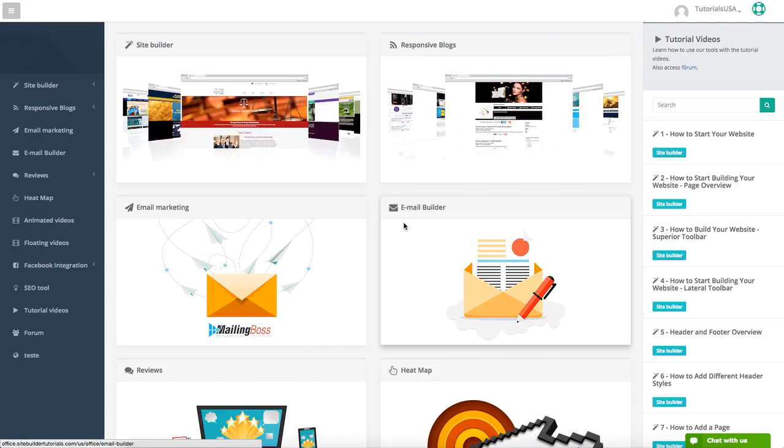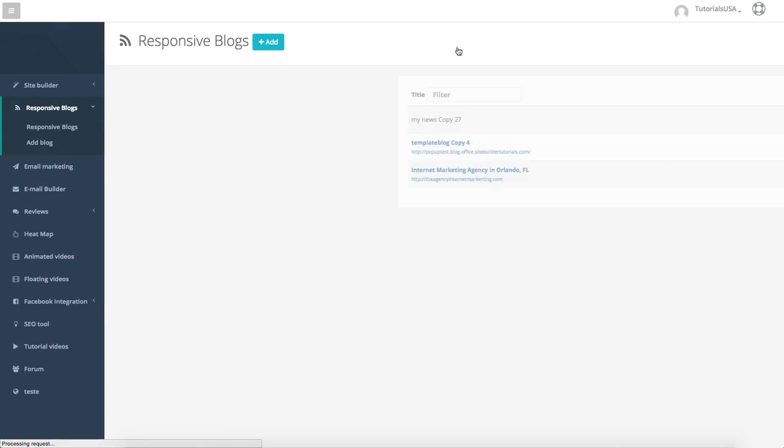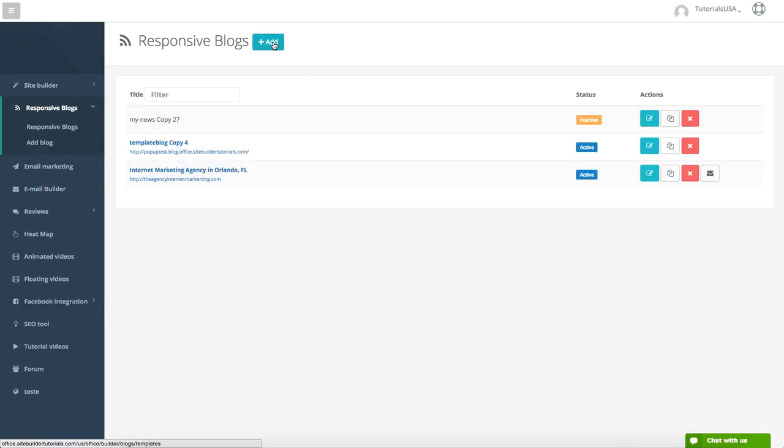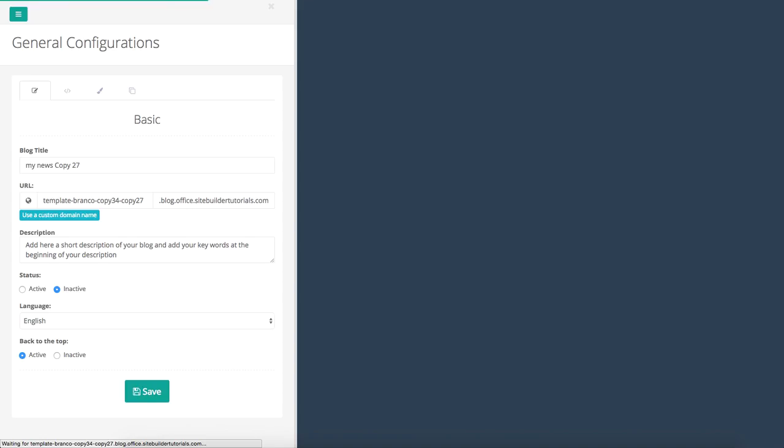Responsive blogs, how to work with the topics plugin. All right, so from my virtual office, we want to come to our responsive blogs here, and then we can go in and add a new blog. What I've already done is selected a template from our template list. So we're going to use this news template here and go in and edit.